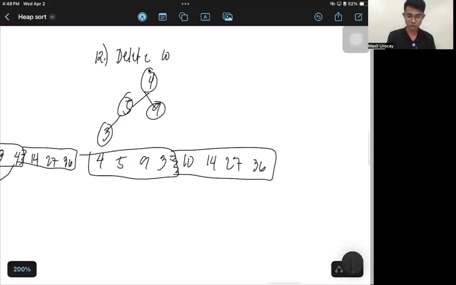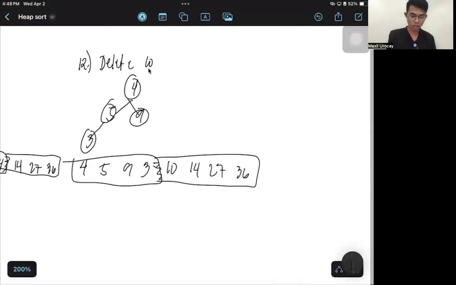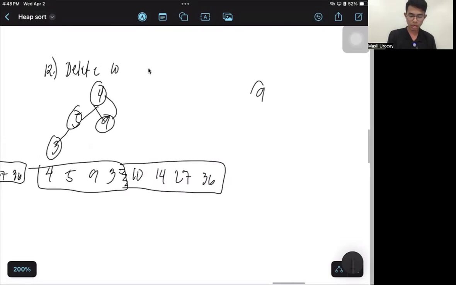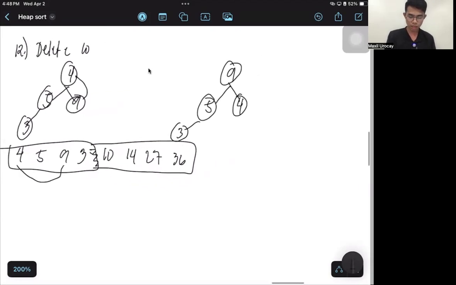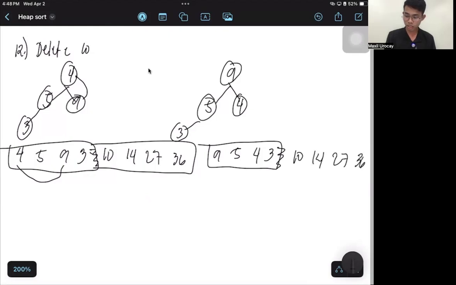Now, by checking that organization, if that follows the max heap now, that's not following. So you will swap 4 and 9 so that it will be good. 9, then 4, then 5 here, then 3. Since you were able to interchange 9 and 4, in your heapify box it becomes 9, 5, 4, and 3. Become like that. So put the bases here, 10, 14, 27, and 36.